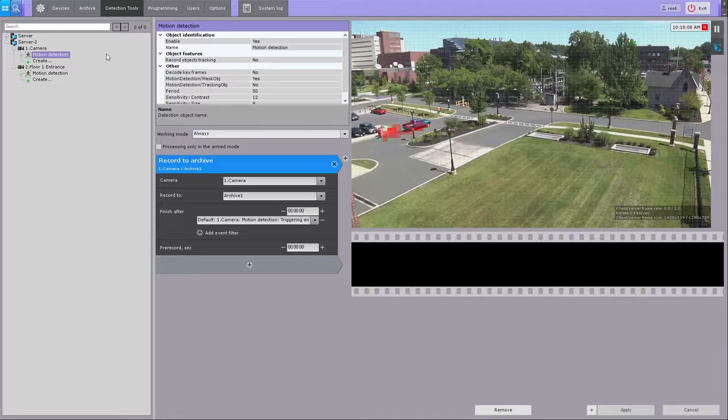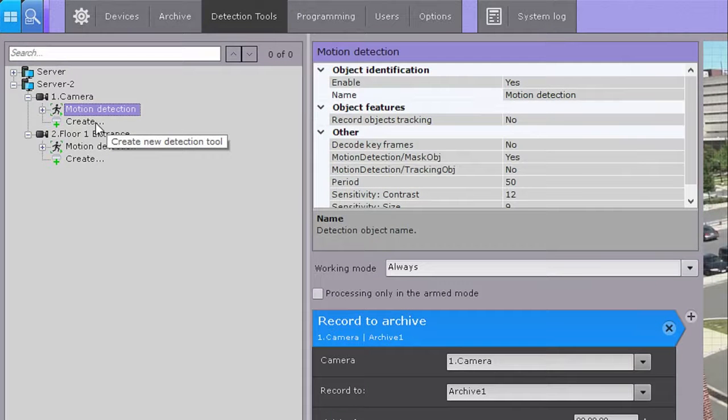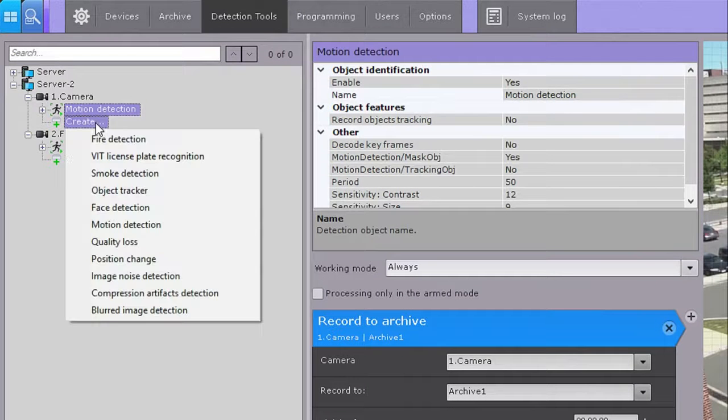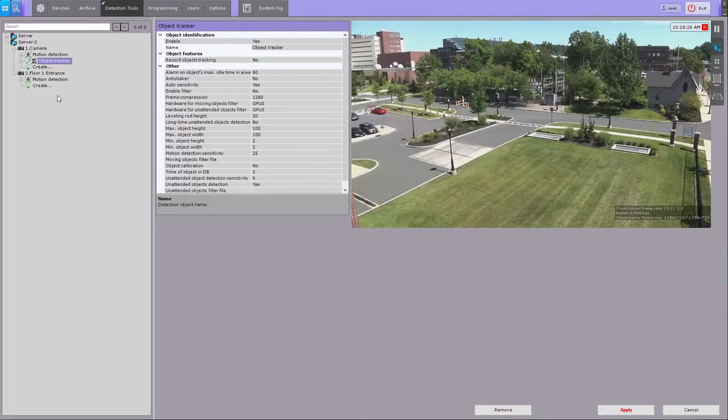Detection setup takes place using the interface in the Detection Tools tab. To create a detection tool, click Create in the camera's object tree and choose a required tool. If you need to enable recording of video stream metadata, select Yes from the Record Object Tracking list.